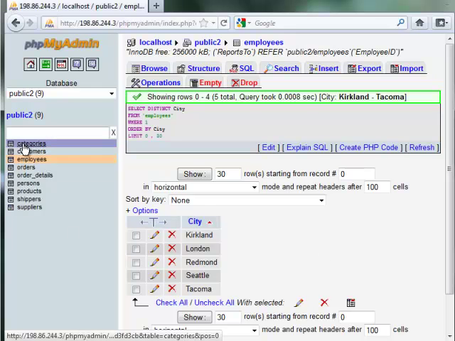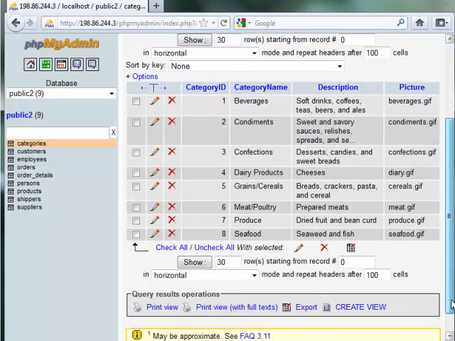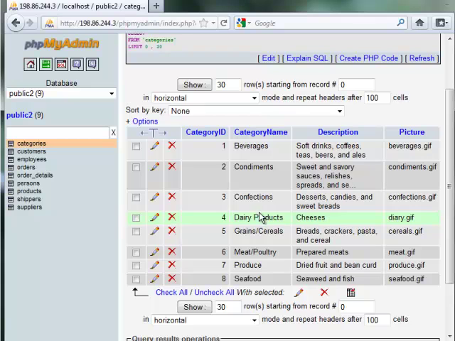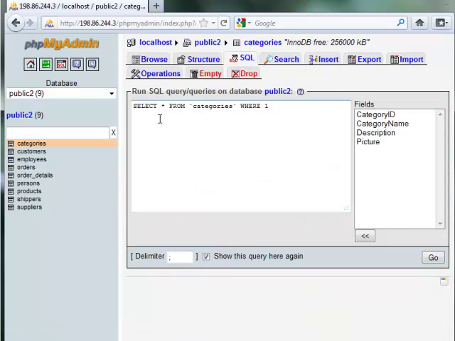Let's look at creating a new data entry point. So we're going to look at creating a new category. Let's just create something that's not in here. Since this is pretty much all food items, let's add pet food. Okay, so we'll have a new category. So let's do this. We'll get rid of that. So we need to insert the data into the table.